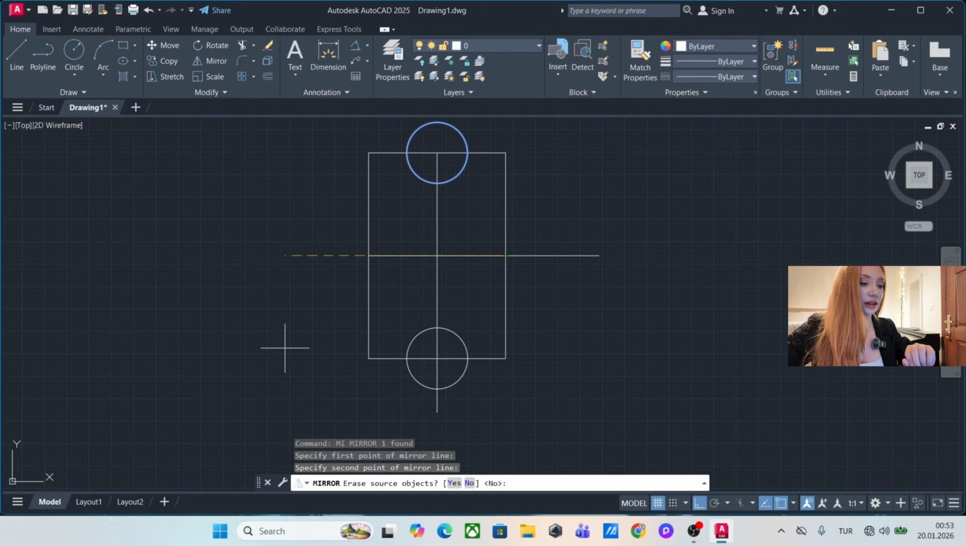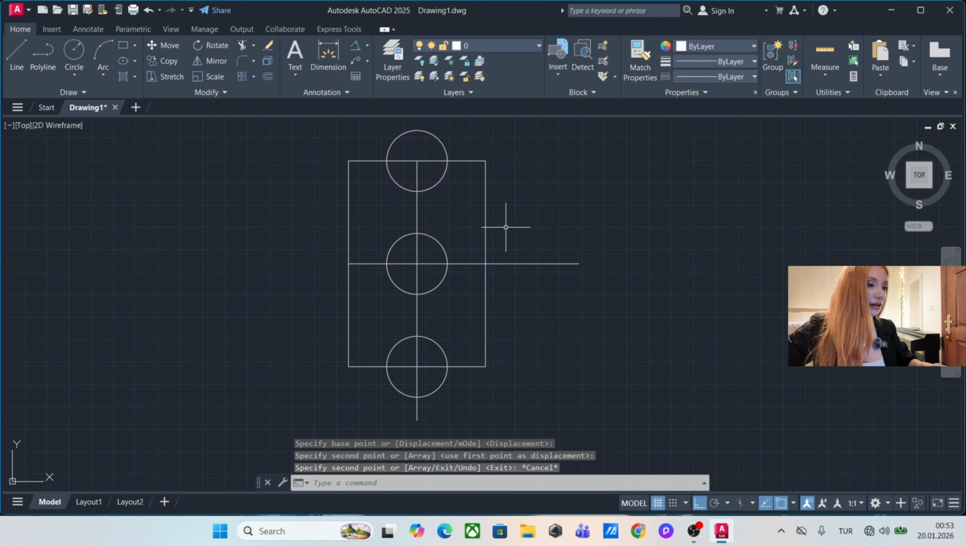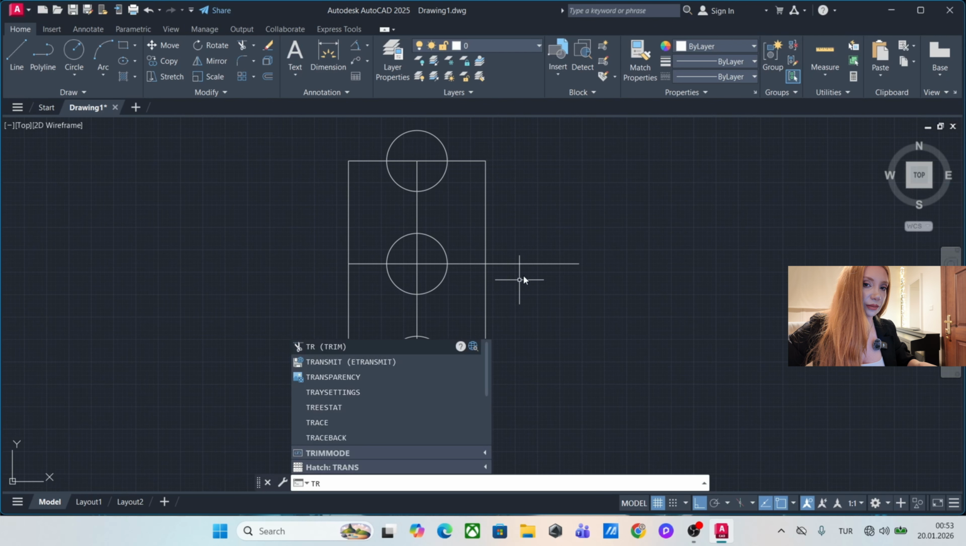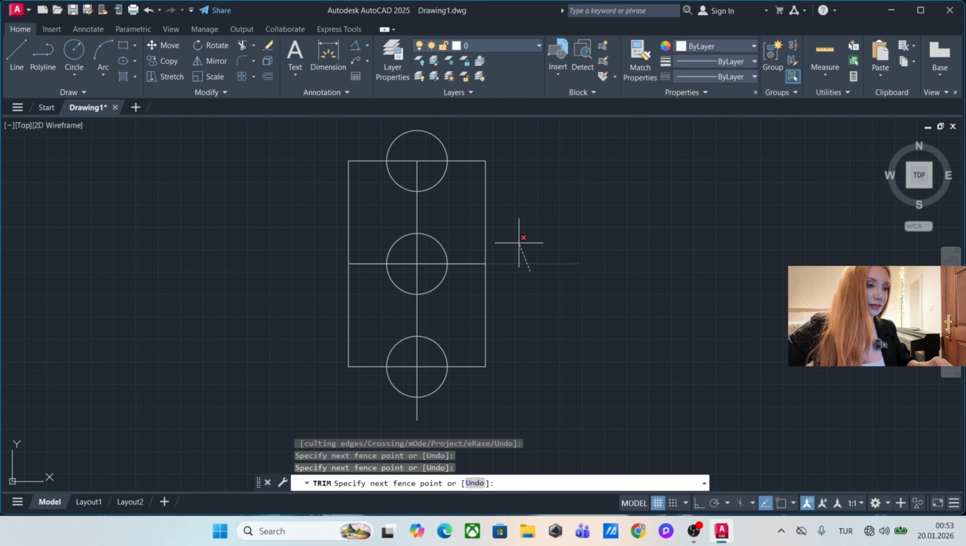It says, should I erase the source object, the first object? I'm saying no. CO for copying. I'm copying it in the middle. Now I want to trim the unnecessary lines. In order to do that, we write TR for trim. We press space twice, and then I basically trim the unnecessary lines.